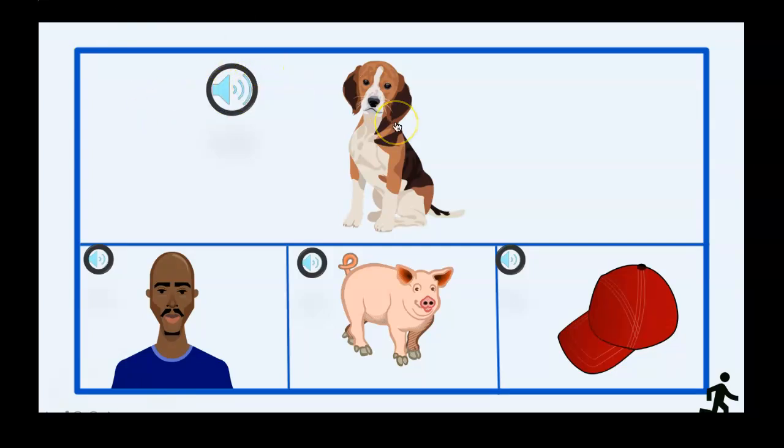This is a picture of a dog. Dog begins with the sound D. If we change D to H, what will be the new word?